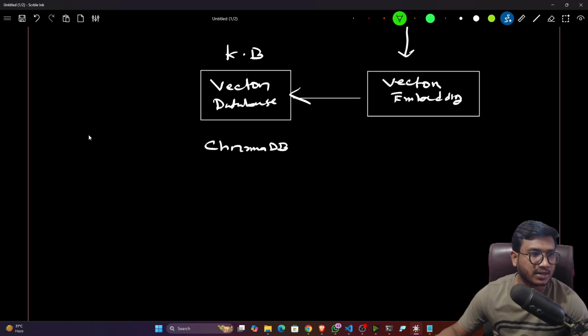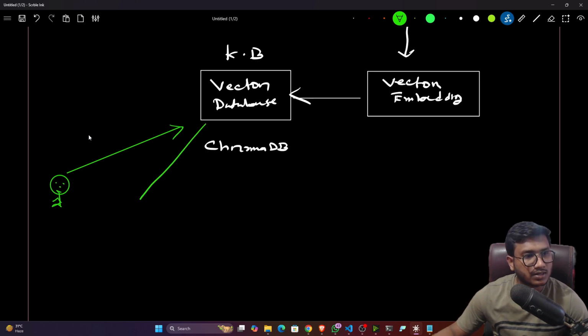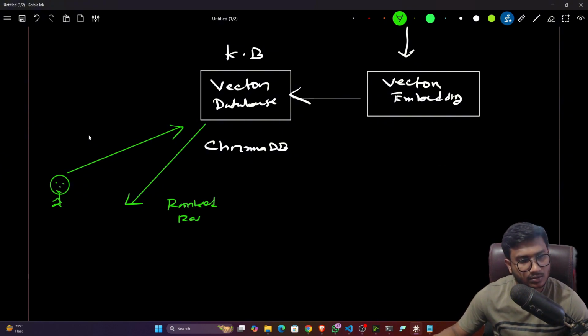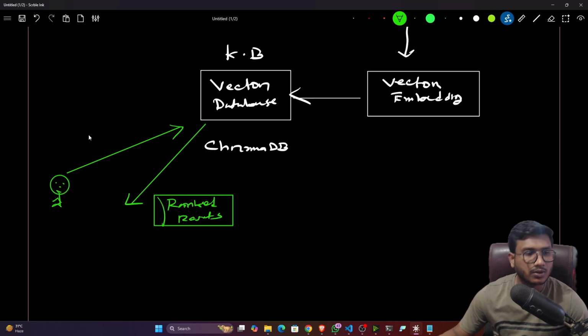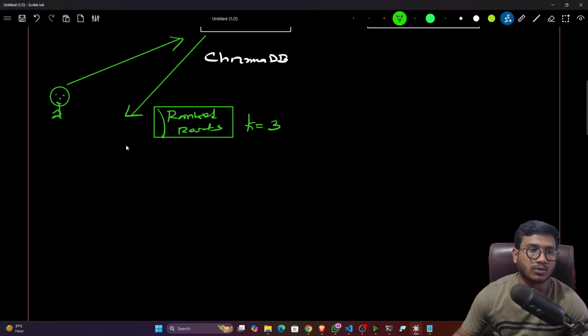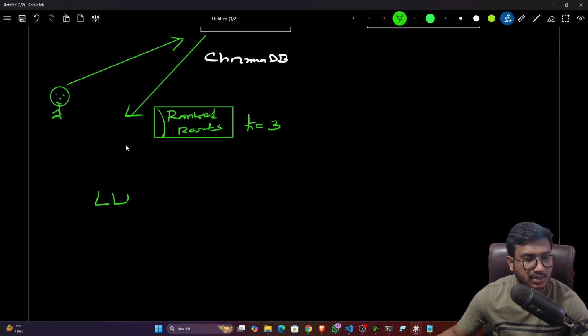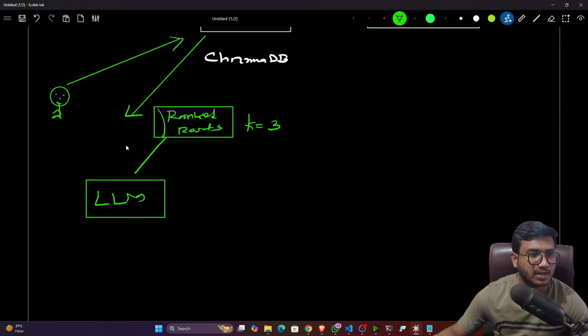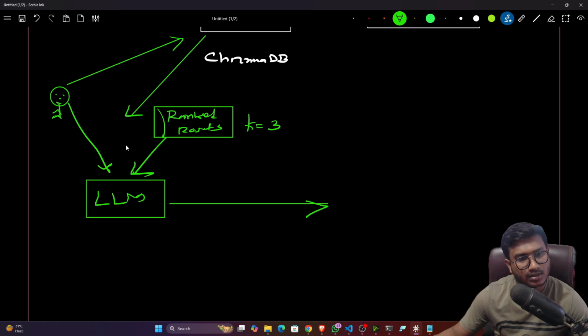Now if anyone is asking any kind of query, let's say this is the user, and the user is asking one query, this retriever will give you some retrieved output, that means some ranked results. Here you have one parameter called k. Let's say k is equal to 3. It will give you 3 relevant answers, but this answer is not readable. What we have to do, we have to use an LLM, a large language model, and we'll pass the response to the large language model. This query will also be passed to the large language model, and the large language model will give you the actual response.